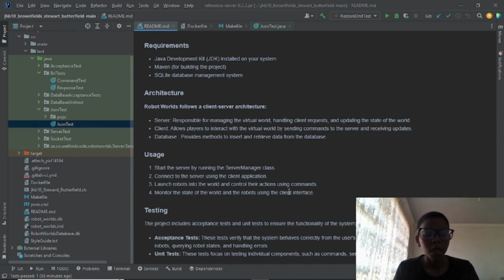Our acceptance tests verify the system behaves correctly from the user's perspective. They also cover scenarios such as launching robots, querying robot states, and handling errors. Our unit tests focus on testing individual components such as the commands, server logic, and client-server communication.